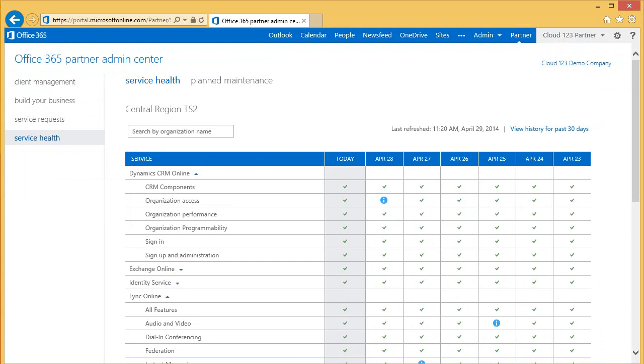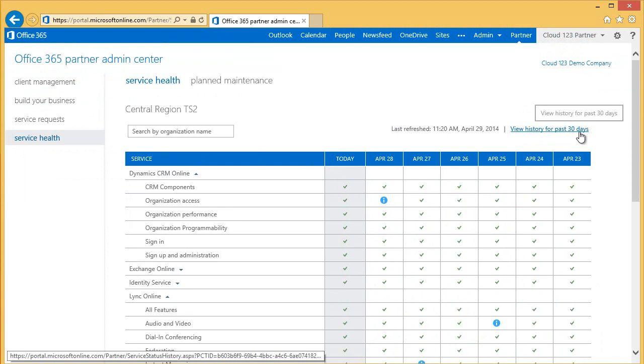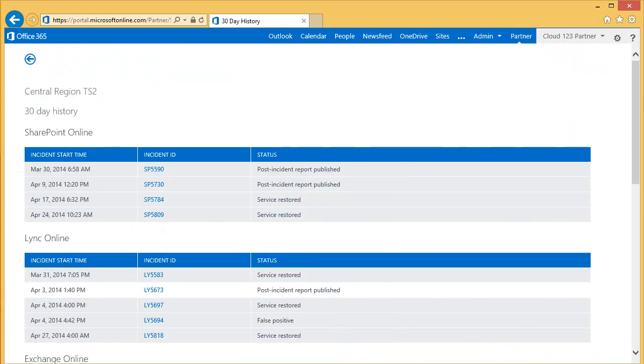You also have the ability to view history for the last 30 days by clicking on View History for the past 30 days. This will expose all incidents logged for the last 30 days that may have impacted this particular customer.